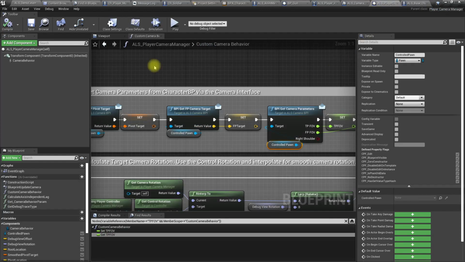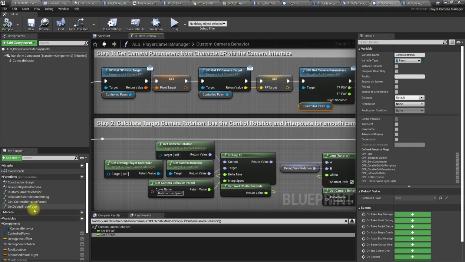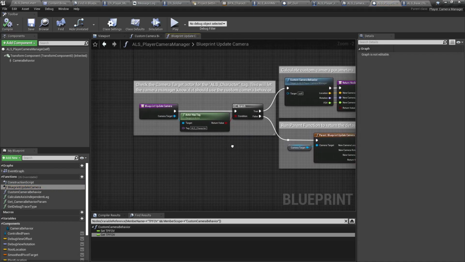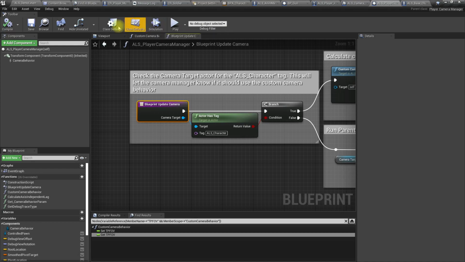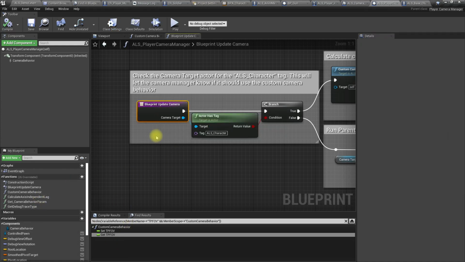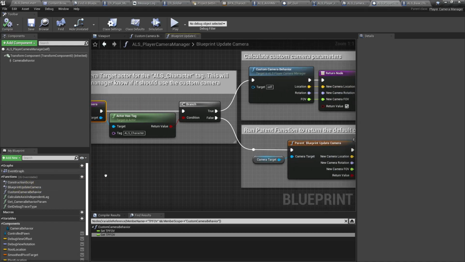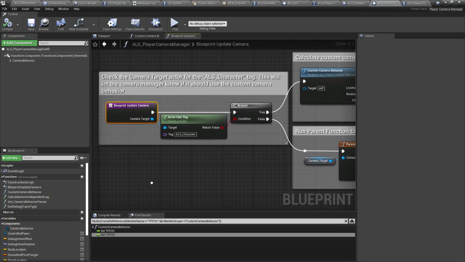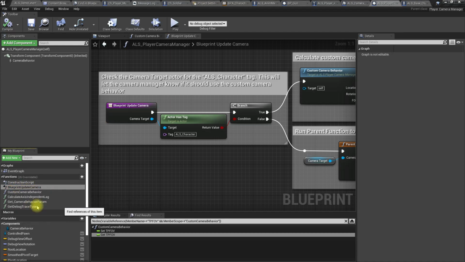In the ALS Player Camera Manager, there is a function update camera, but I'm not sure if we have an interface event connected to that. Let's see, where is this called? Nowhere.